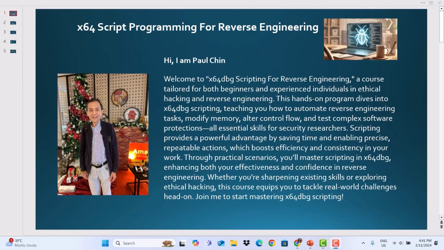Welcome to x64dbg Scripting for Reverse Engineering, a course tailored for both beginners and experienced individuals in ethical hacking and reverse engineering. This hands-on program dives into x64dbg scripting, teaching you how to automate reverse engineering tasks, modify memory, alter control flow, and test complex software protections, all essential skills for security researchers.